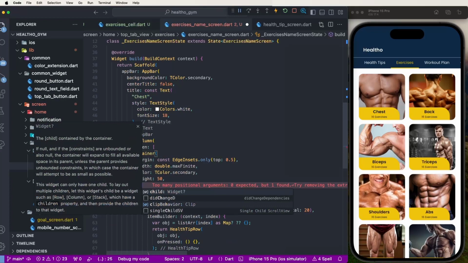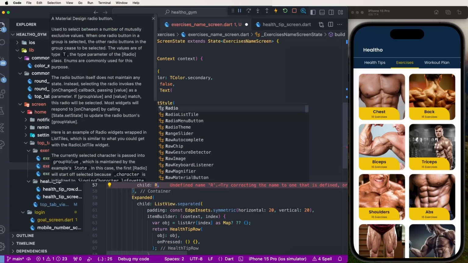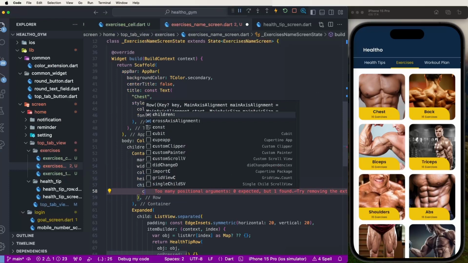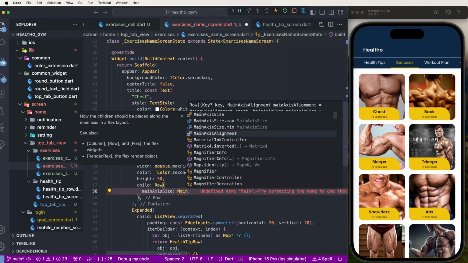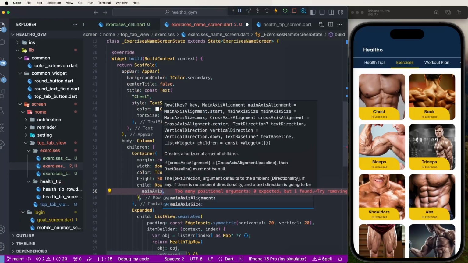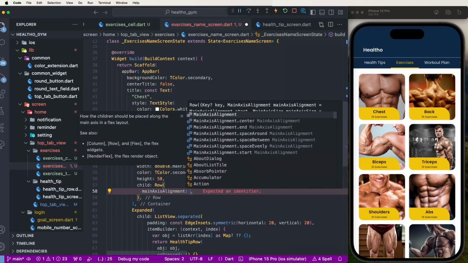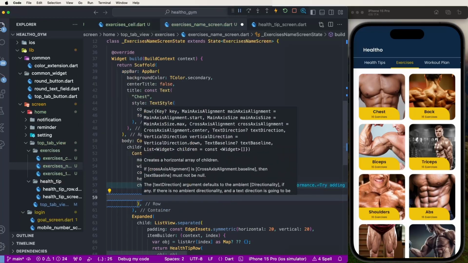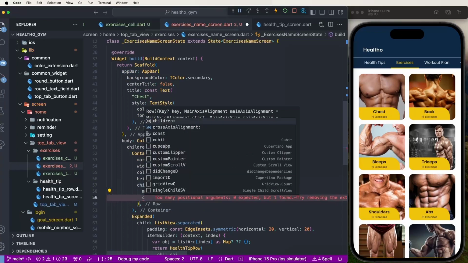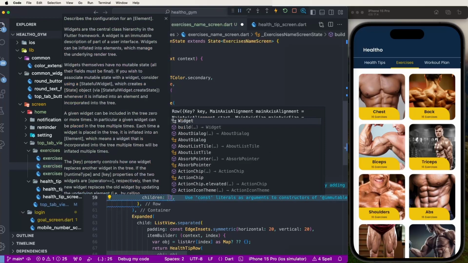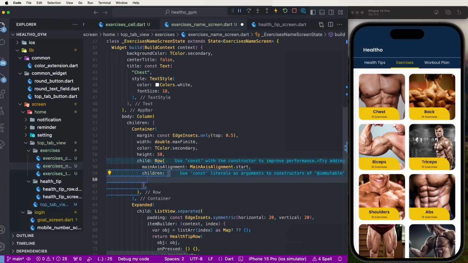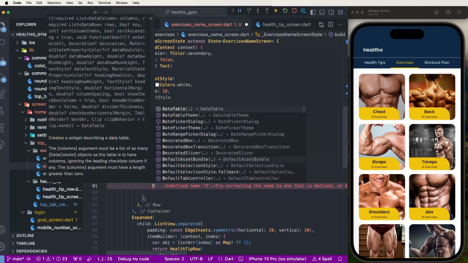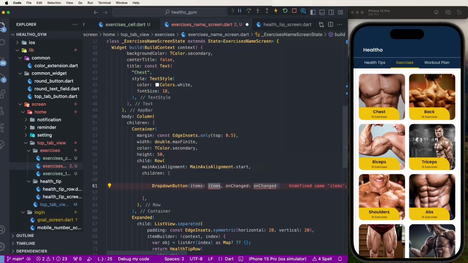Now I need to create the child and create a Row, and first of all set the main axis alignment. Set it as start, like this. And then after I need to create the children, and configure the dropdown value. Now first of all I need to write the DropdownButton, and give the items.